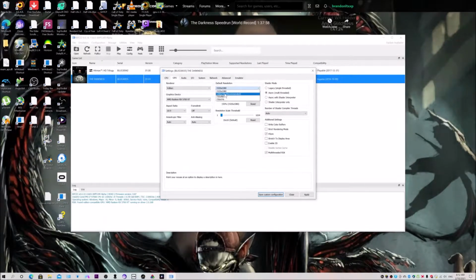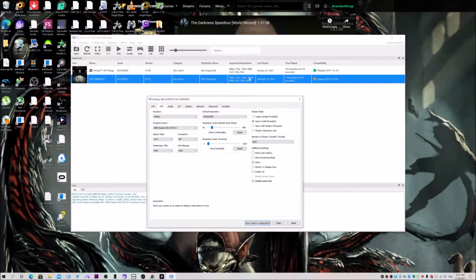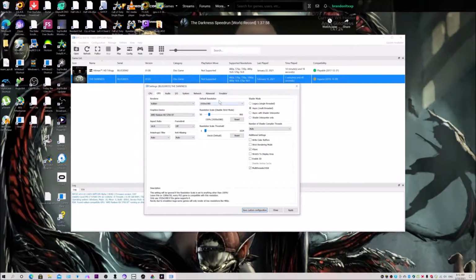Because this game is a 720p game, and it never really had 1080p capability. It may say that it has 1080p capability right here, but it does not, because the game never had 1080p capability on the PS3. So what you're going to do is just hit 720p recommended. After you're done with that, hit reset here so it resets to 100% default. Make sure this is on a resolution scale threshold of 1024.